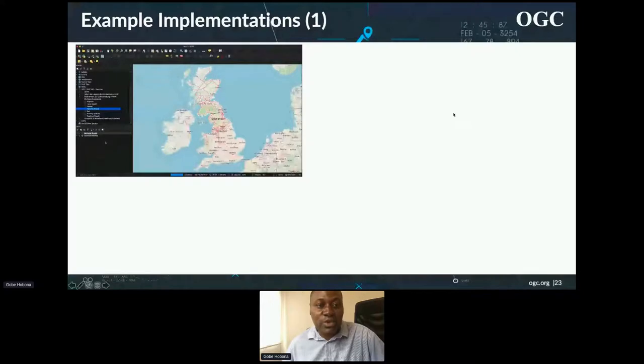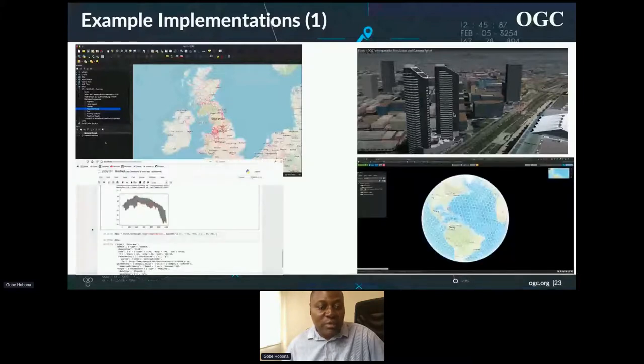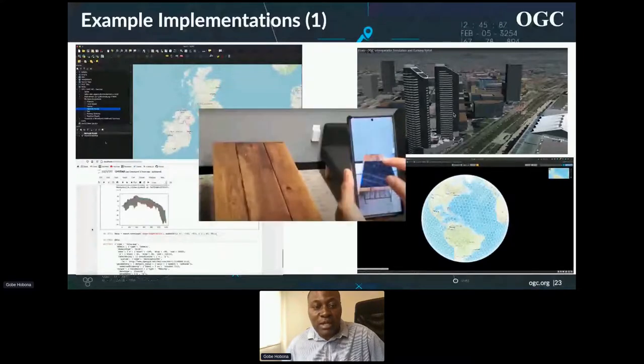For instance, a QGIS implementation of OGC API standards, and a Cherry implementation as well, OpenSphere, as well as a demonstration using Jupyter notebooks, and also another implementation using Unity 3D. These are some of the examples. Obviously, QGIS and OpenSphere are open source projects, and QGIS is an OSGeo, Open Source Geospatial Foundation project.